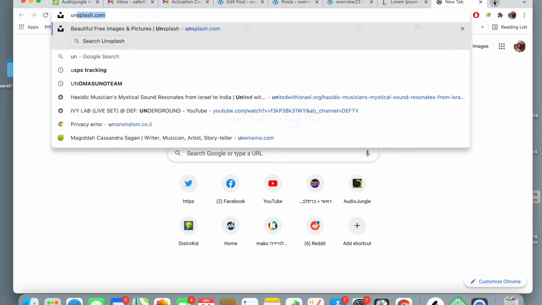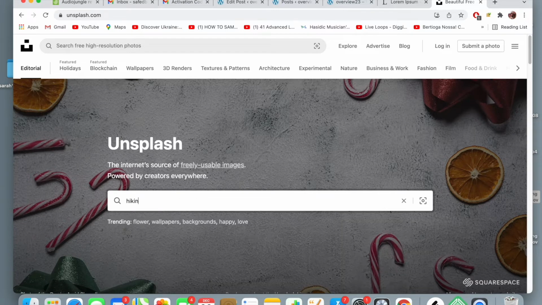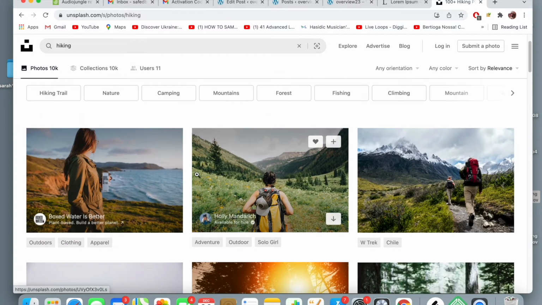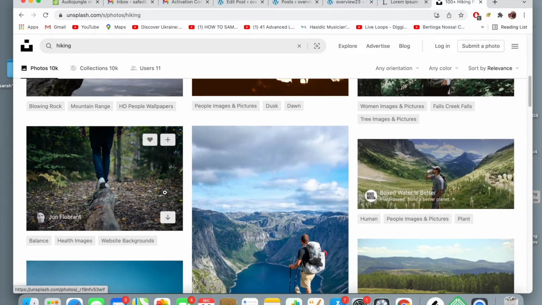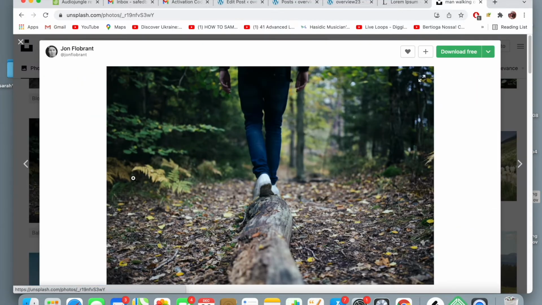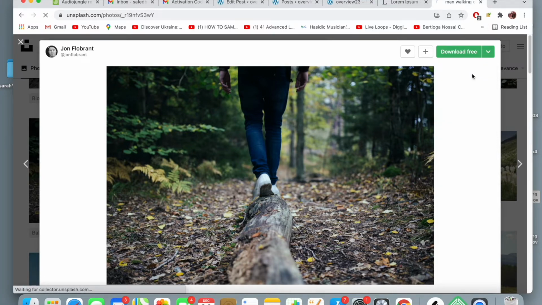So let's go back to Unsplash. And since this post is about hiking, we'll type in hiking. And let's find a nice picture for hiking over here. This one's pretty cool. Okay, and this one doesn't need to be big because it's not going to be a whole background. It's just going to be like a post title type picture. So let's download the small one.